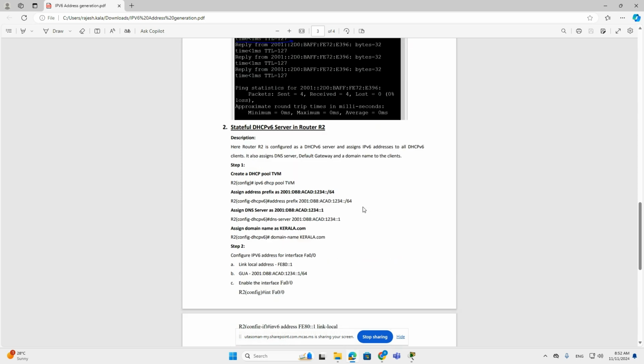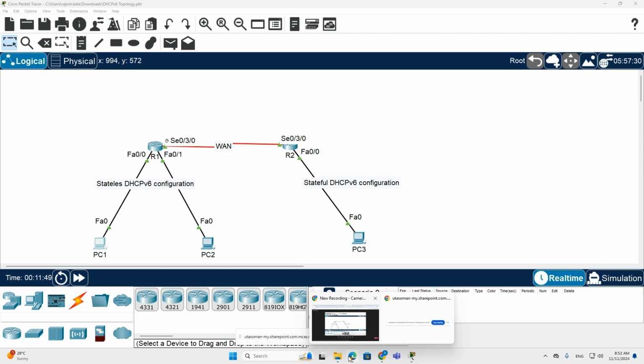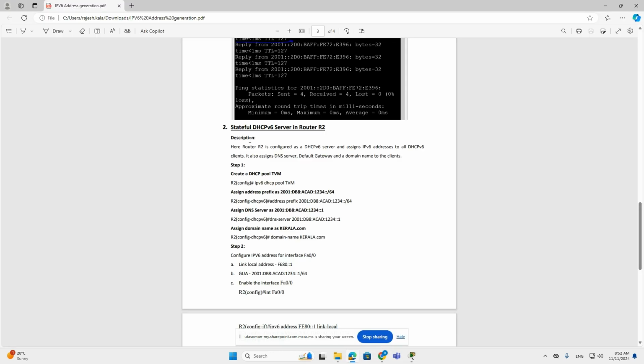Okay, now we'll discuss the stateful DHCPv6 server in router R2. Same topology. We are going to configure stateful DHCPv6 in the R2 router, and we want PC3 to get its IPv6 address. The router R2 is configured as a DHCP server, and it will assign IPv6 addresses to all the clients, and along with the IP it will assign the DNS server, default gateway and domain name to the clients. This is what stateful means.